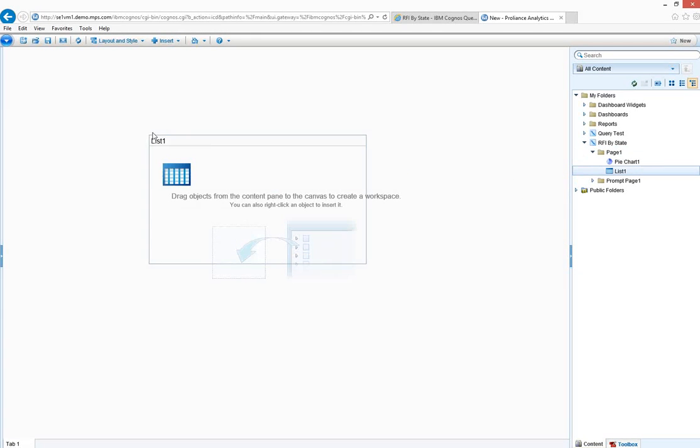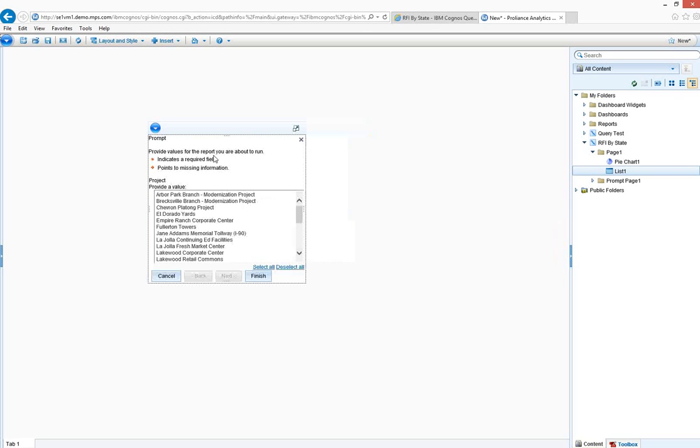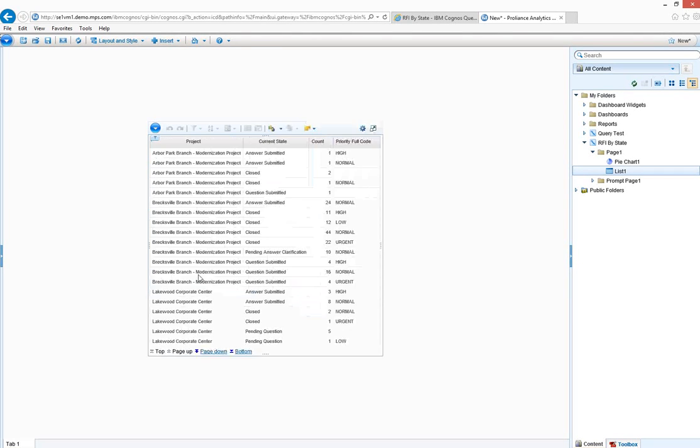I'm going to drag my list chart over here. Now this is going to run the query, and it's going to ask me to pick a particular value. This is important because the values I pick here are the ones that are going to be enabled inside of my filter. So I'm going to pick a couple of these in here. These are the 4 projects that I want to be able to run this query on, but I want to run them as filters, not as a group. So I click Finish, and now it's returning all the data in here.